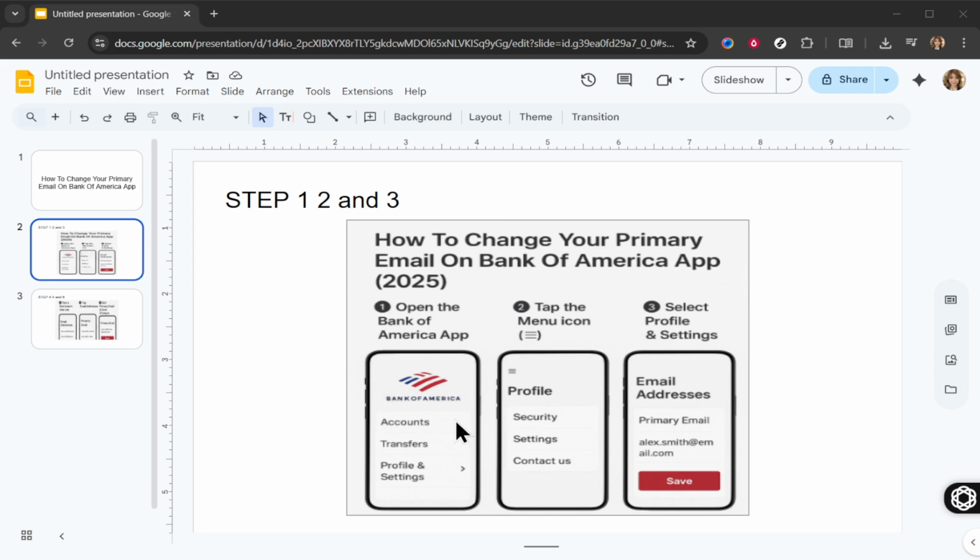After you've successfully signed in, you'll find yourself on the home screen of the app. Look towards the top left corner of your screen and you should see the familiar three-line icon, often referred to as the menu icon. Go ahead and tap on it. This will open up a navigation menu that offers various options to help you manage your account efficiently.